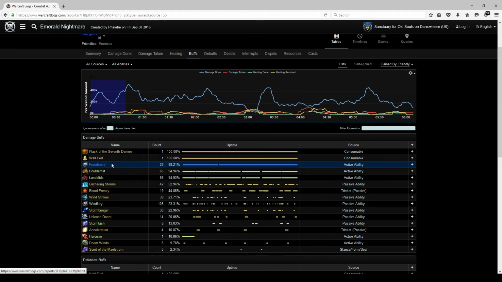So it shows that for Frostbrand he had 98.21% uptime, which is really good. You know, there's tiny gaps in here where he didn't have it active. This is something, if it was a low percent and he's supposed to try and get 100% uptime on that, then he would be able to see, oh, okay, I didn't do as well in this. Therefore, next time we kill this boss, I need to focus on that.